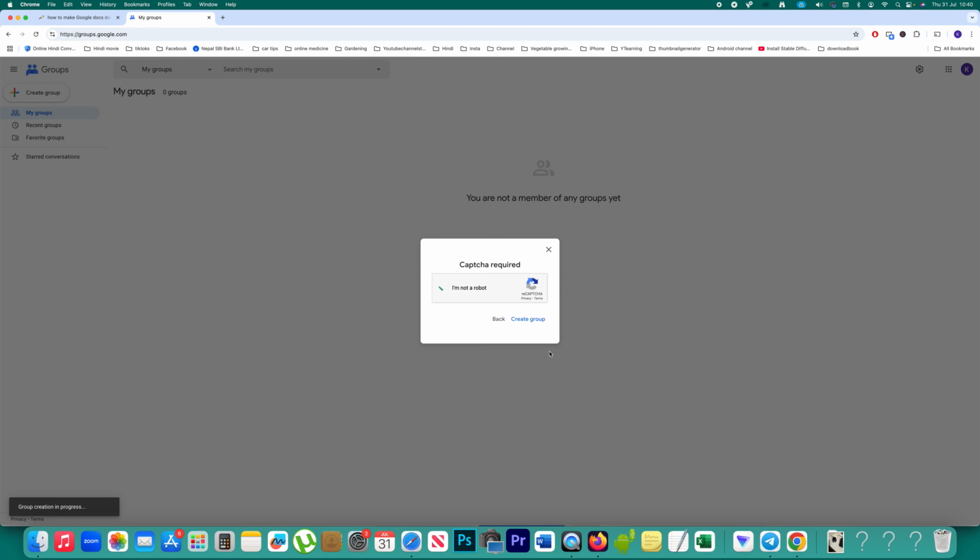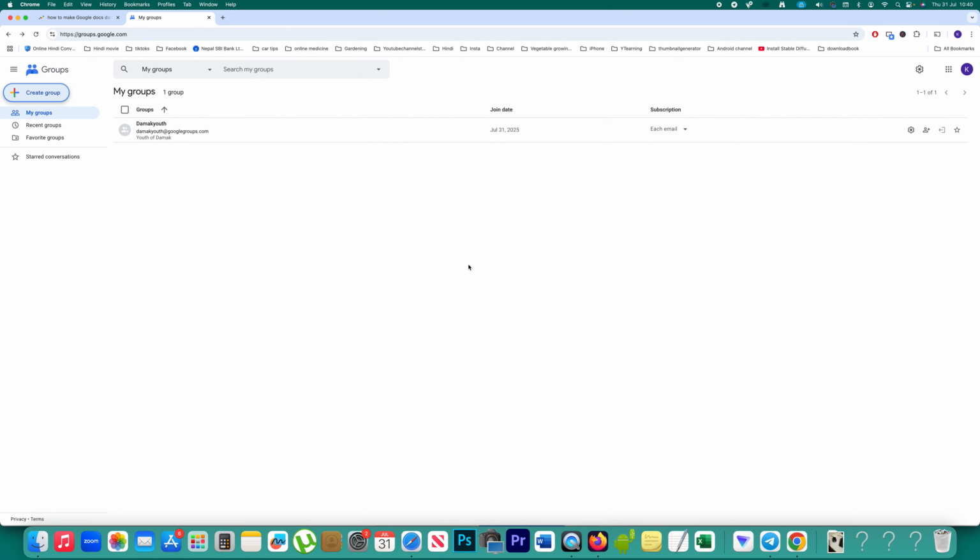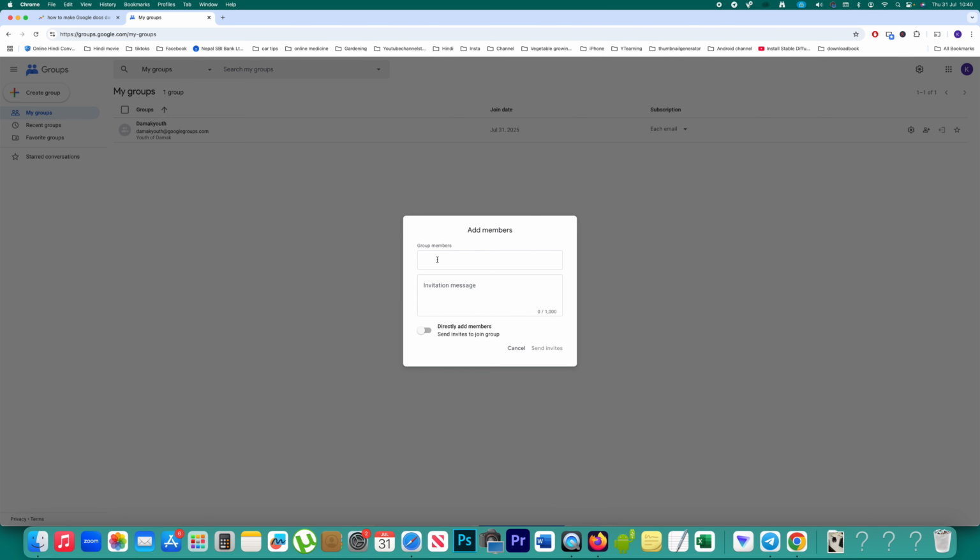Select I am not a robot, create group. So a group is created and there are 3 members here. If you want to add other members, what you have to do is go to my groups, select this option add members, and then you can add the email account of another member here.